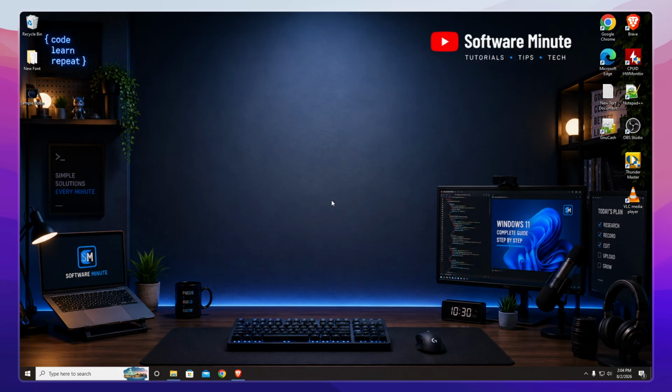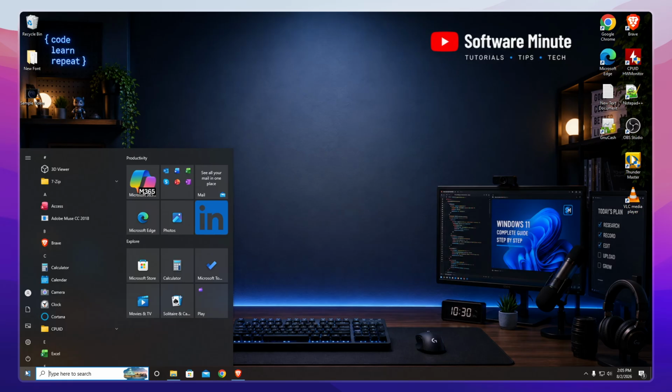Once your PC is ready and you're on your desktop, locate the Windows Start menu at the bottom of your screen within the taskbar. Click on it to open the Start menu. This is your gateway to accessing all system settings and applications on your Windows 11 machine.